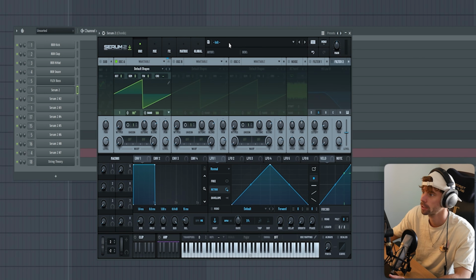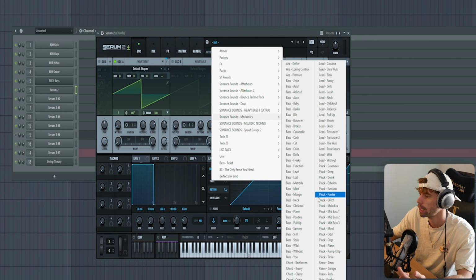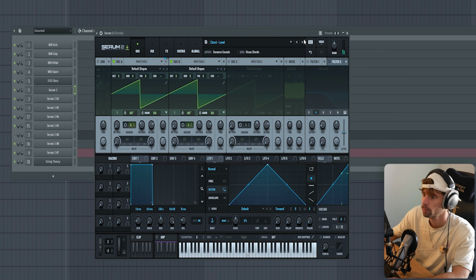Now we're gonna continue with the chords, those typical chord steps you hear in all those tracks. So let's start off with a new Serum. Open up the mechanics pack and pick a chord sound. Let's go for this phasing one. So it's fairly simple. Let's deconstruct it.